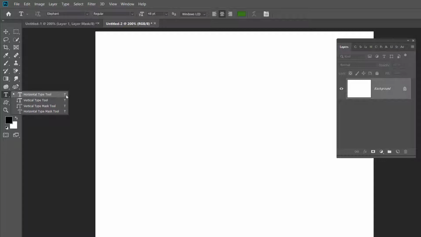With the horizontal type tool, you can type horizontal text. With the vertical type tool, you can type vertical text. It is useful for writing Oriental languages like Japanese or Chinese. If you want to experiment with typographic design, you can use it. Horizontal type mask tool and vertical type mask tool create a quick mask using the type shape as a selection.